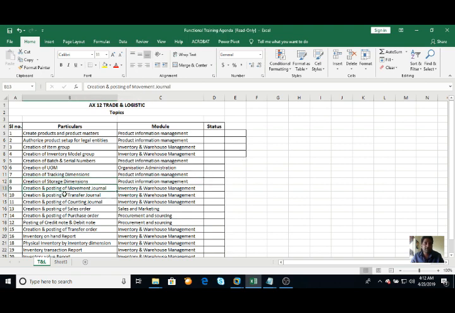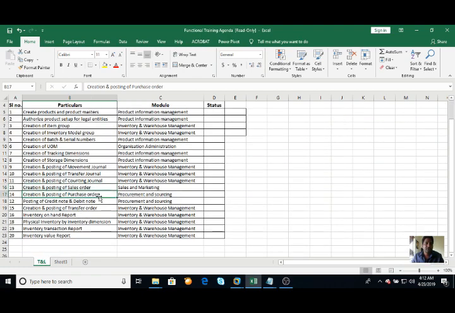And the next comes journals. We have many different kinds of journals like movement journal, transfer journal, accounting journal. We will discuss these topics, and these journals will be part of inventory and warehouse management. Then comes sales cycle, purchase cycle, and inventory cycle.